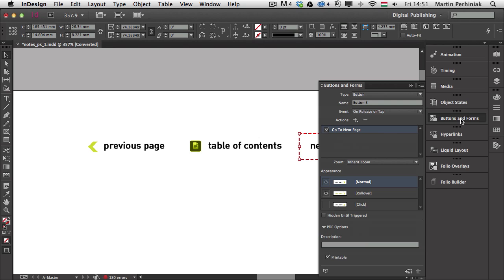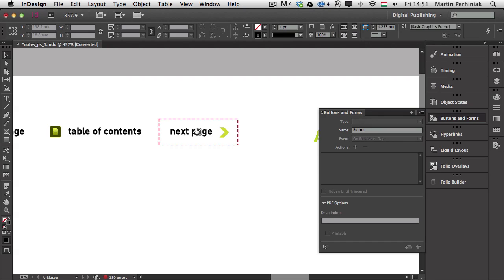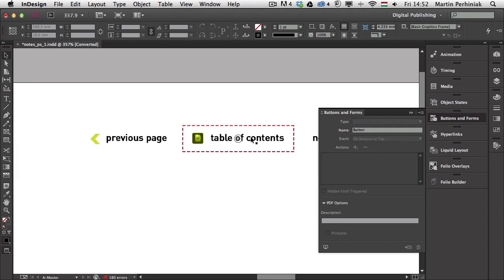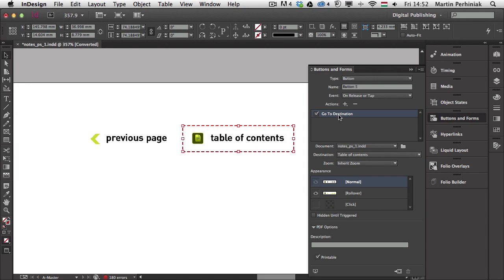And if I go to the Buttons and Forms panel, here you can see that, for example, this one here on the right, the next page button, has an action assigned to it, and that is to go to the next page. That's not all, because I can even assign appearance changes depending on a rollover action or click action, for example. So for each of these, I can set up a different version of the button. So it will work just like it would on a website when you have a rollover action assigned to an element. The table of contents would go to a destination, which is specified, and that is the table of contents in this document.